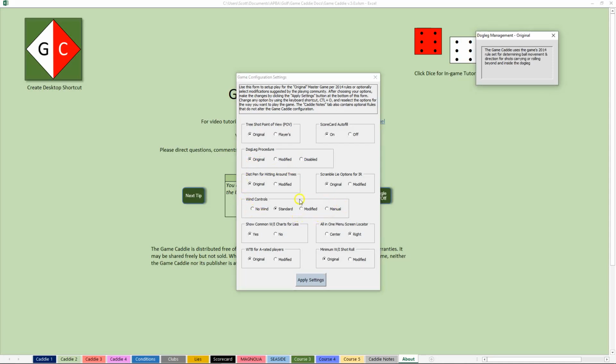The only other one I want to talk about in this intro is the wind controls. This is a new feature, and depending on which setting you have this on, it can involve another pop-up wind menu. If you want to turn off the wind altogether, just click on no wind, and now wind is no longer a factor, and you don't have to fool with it. Most of the time, though, you'll probably use the standard or modified settings, and I'll say a little bit more about that in just a second.